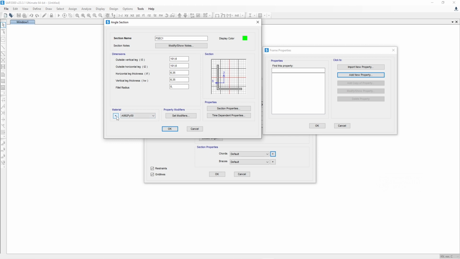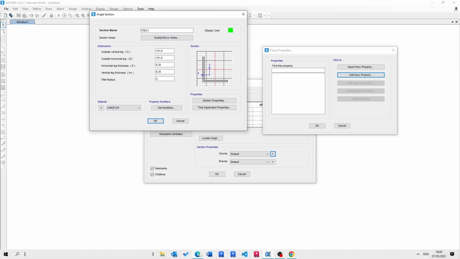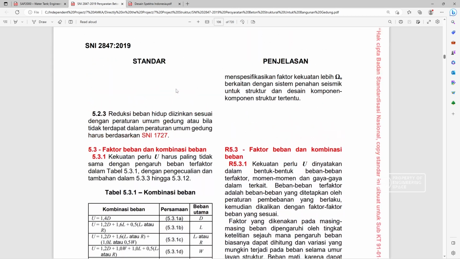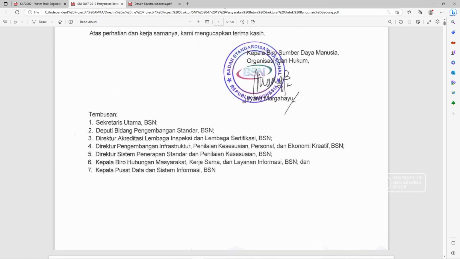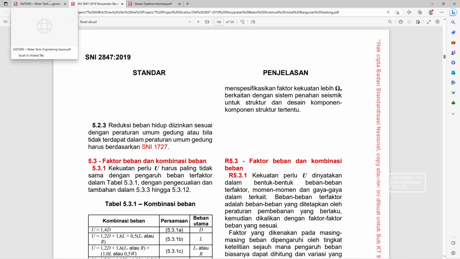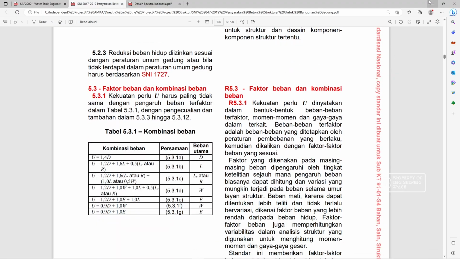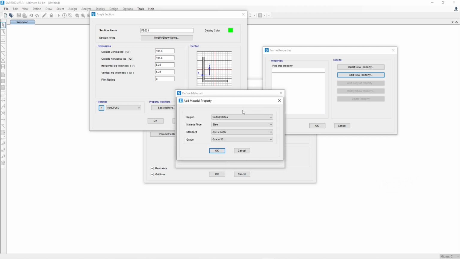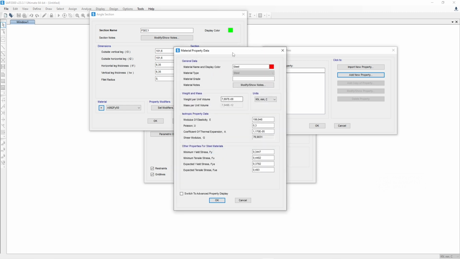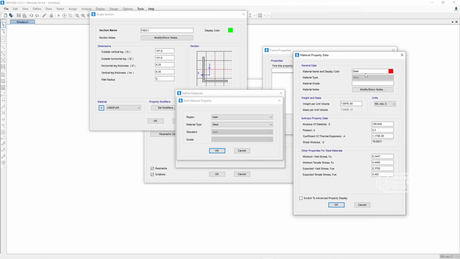Because we're going to use the Indonesian standard, as you can see here, this is the current standard that I just collected from the government of Indonesia. And we're gonna use this code in designing our frame design. So let me press plus here and then add a new material based on user steel.